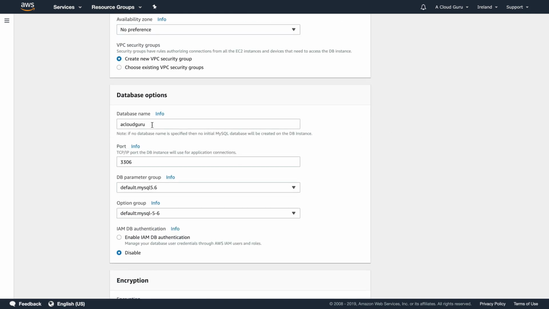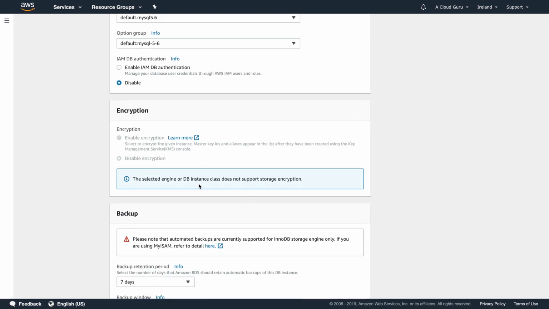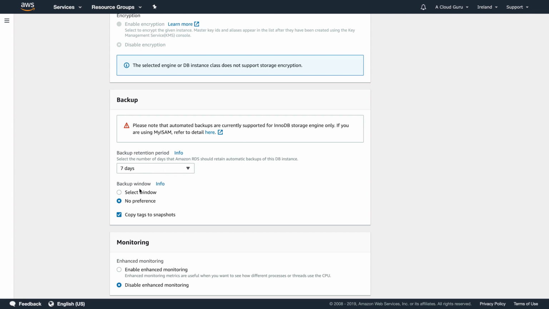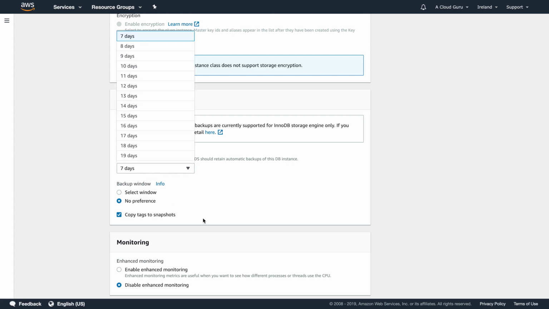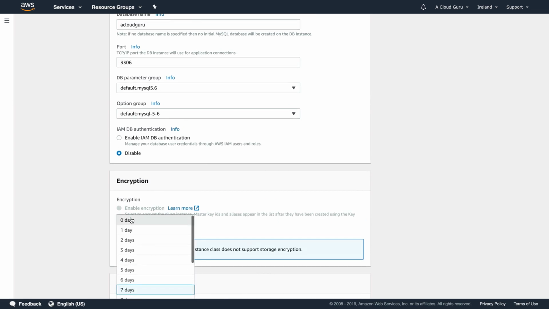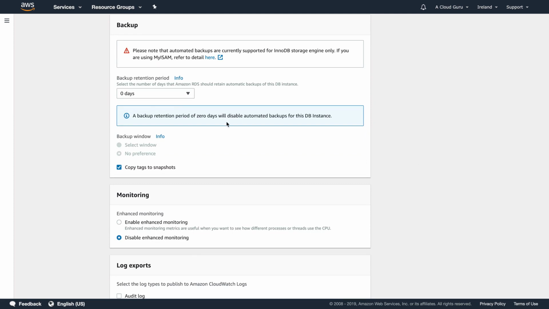I'm going to put aCloud Guru in as the database name. And I'm not going to do encryption. This database instance or RDS instance is too small anyway, so it's not there to support encryption. Backups, I'm actually going to go ahead and turn backups off for now. So I'm just going to change that to 0 days. And we'll see why later on in the course, but I am just going to leave that as 0 days.